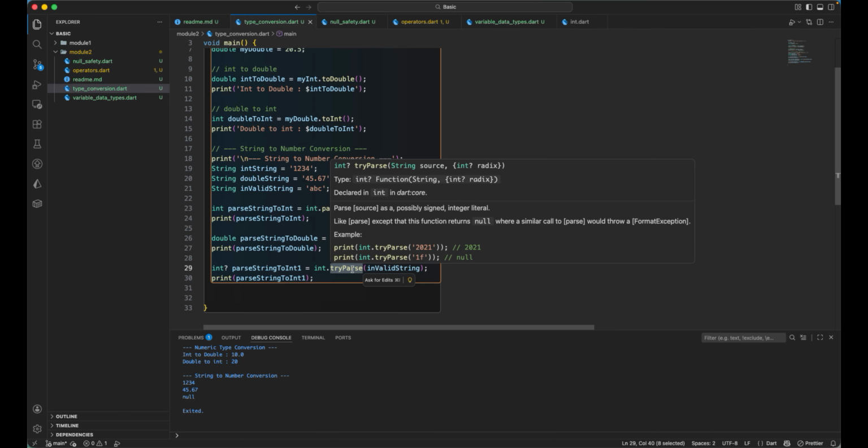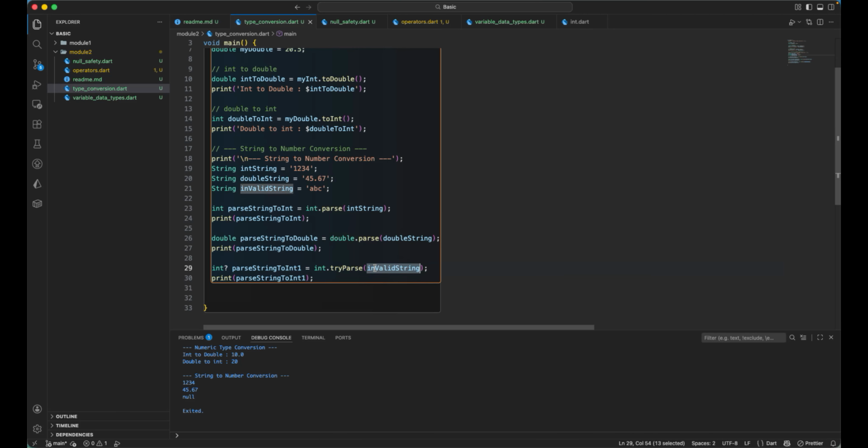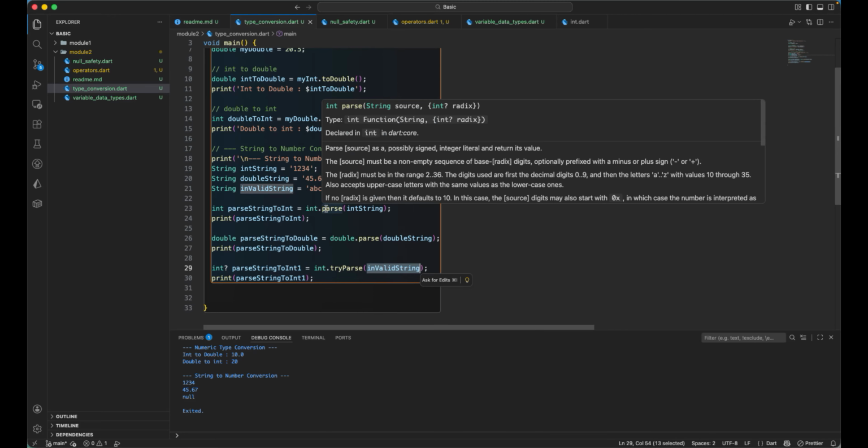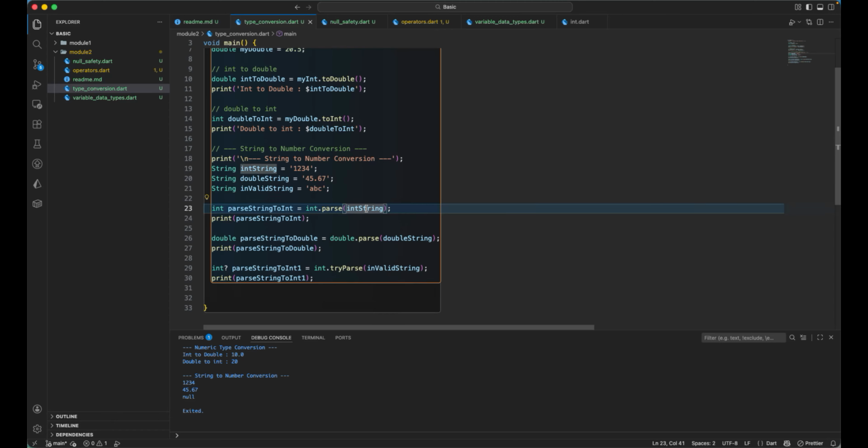If you are not sure whether that particular string will be a number, it may sometimes return a different value, like null or an empty string, right? At that time it will not be able to parse that correctly, so it will throw an exception at runtime. So you need to make sure you use a proper try catch or exception handling mechanism over here.